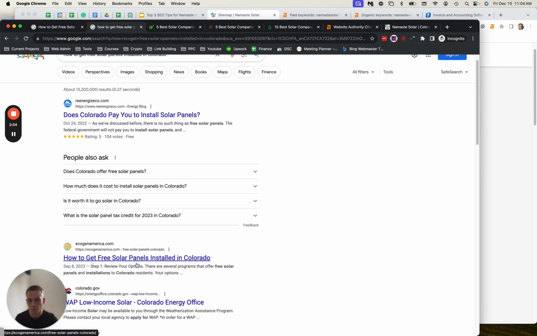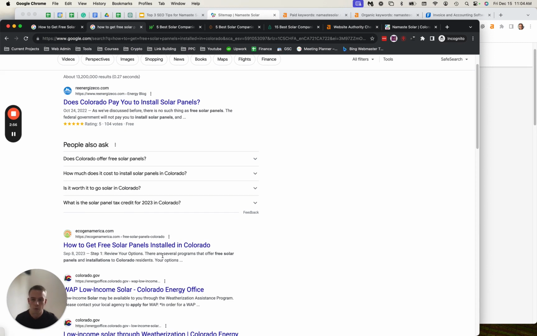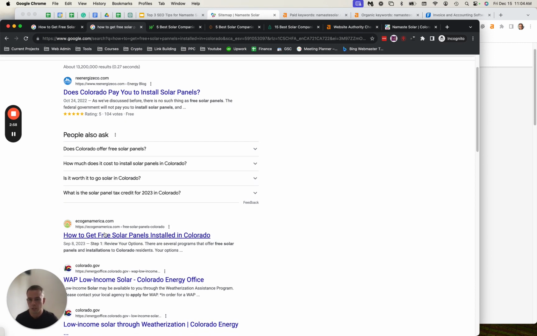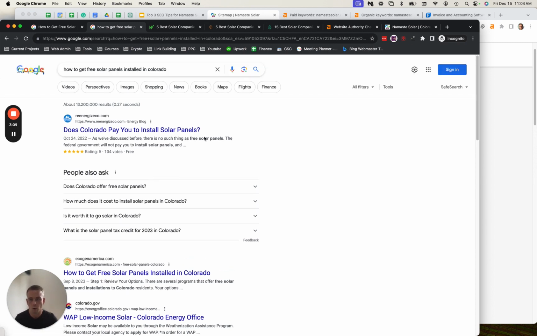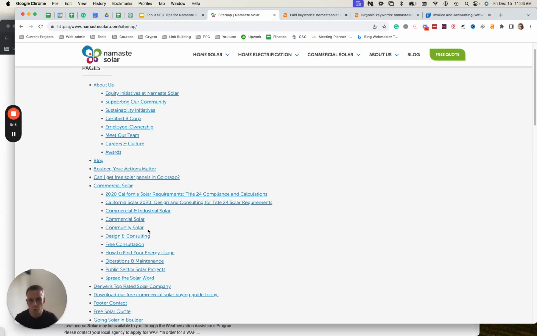Instead you have some of their competitors who don't have the same kind of authority. I checked their domain rating, and they're basically a 35. Namaste is a 52, around there. So they could potentially be outranking. They are an authority within Colorado. They should be ranking. They just need a little bit more of that defined SEO detail, as I would say. So that's just one example out of many.